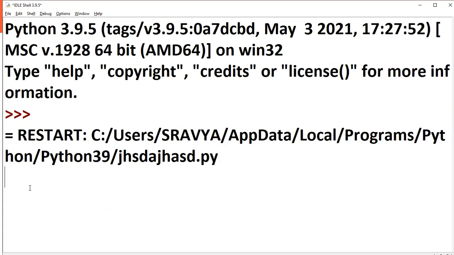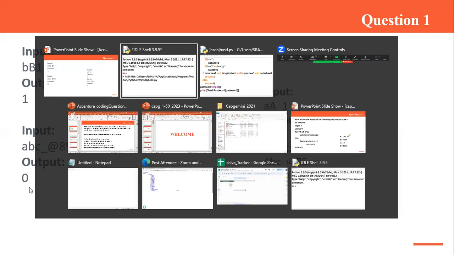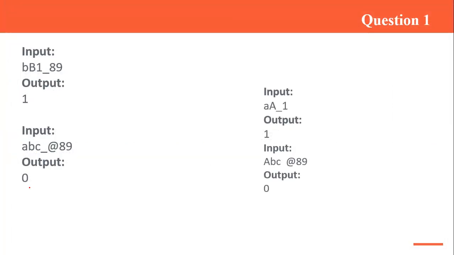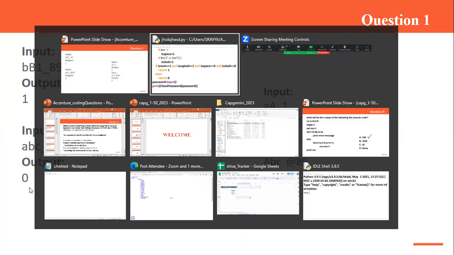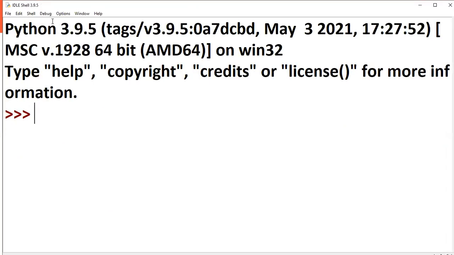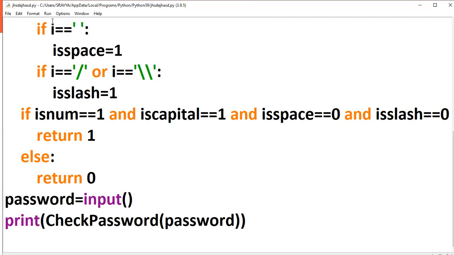Okay, now I'll give the cases which they gave. In the question, what they gave? First one is capital B, capital B, 1_89. Output should be 1. Perfect. Working. Yes. Let's check the second case. ABC_89, and ABC are small. Output 0. Perfect. We'll check for the next one.